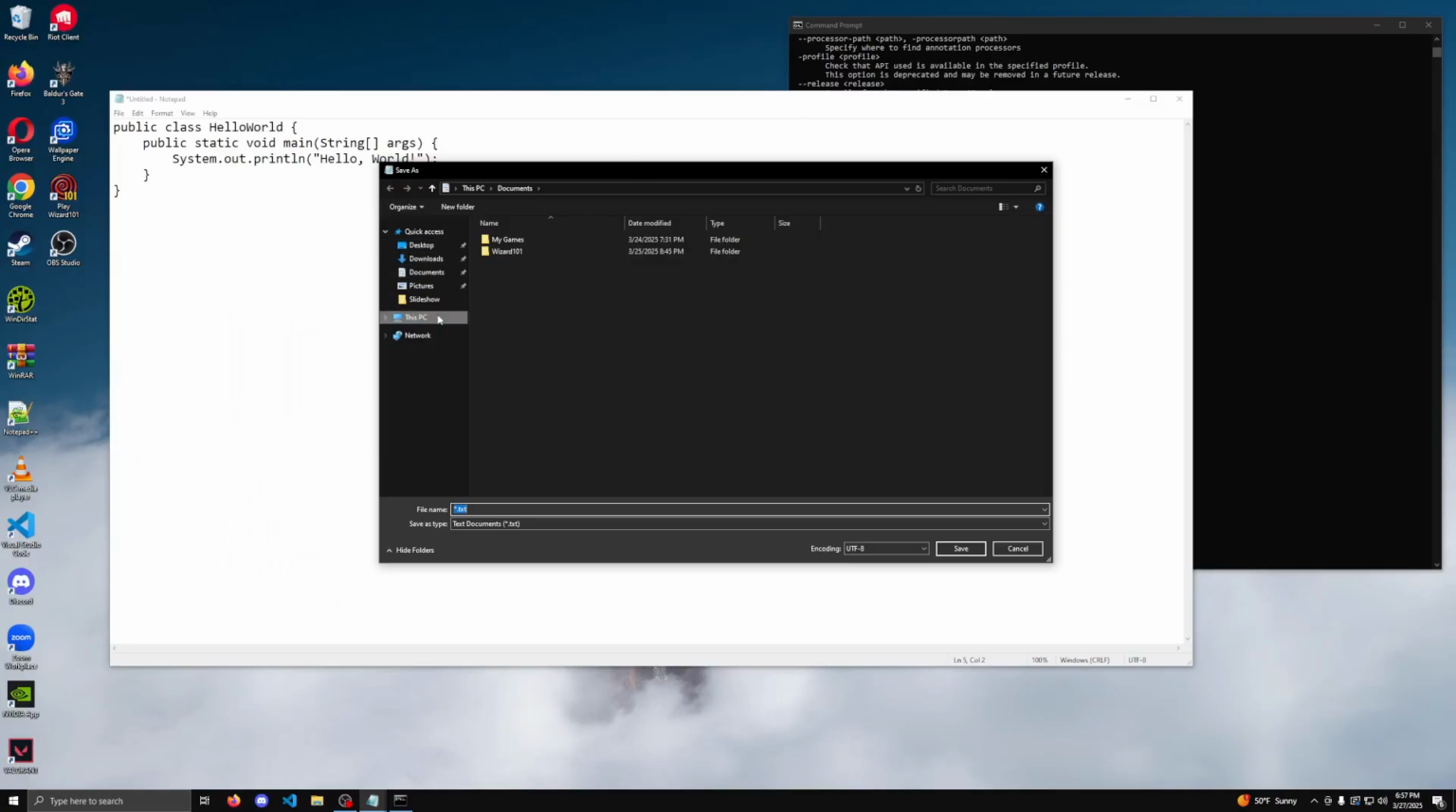You want to save it to a location that you can easily access. I suggest either going to your desktop and creating a new folder like I'm doing right now and naming it Java Programs and saving it into this folder here. But you can do whatever you like, whatever works for you. It matters for the next step.